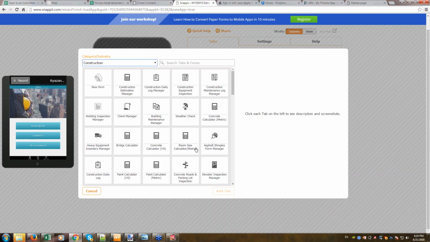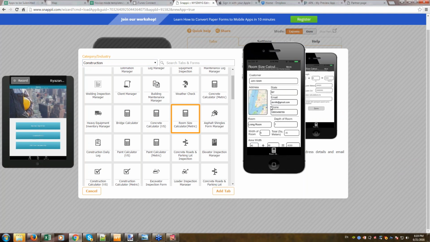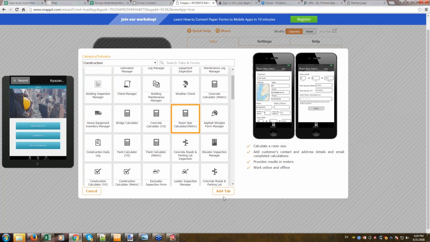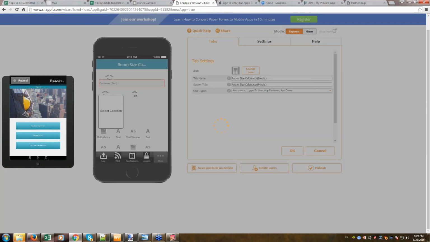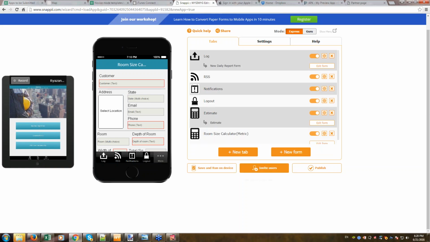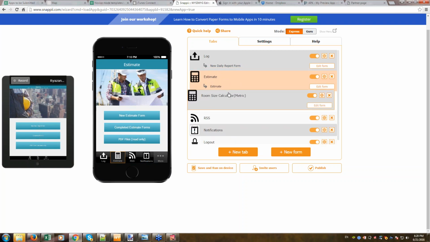Also, we provide some specific calculators you may reuse, like bridge calculator, concrete calculator, room size calculator. Let's say that we want to use a room size calculator. Again, you can preview some screenshots from this app and read some description about it. Once you add a tab, the settings open right away so you can see what can be modified in this tab. And again, you can easily switch the order of tabs in your app.